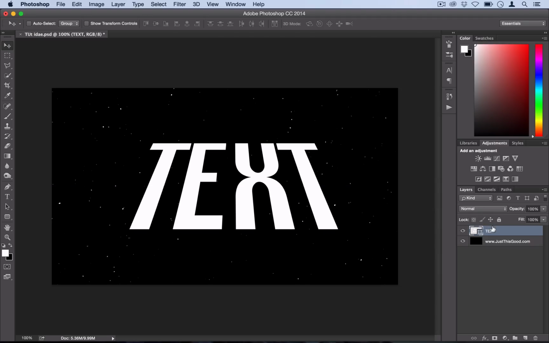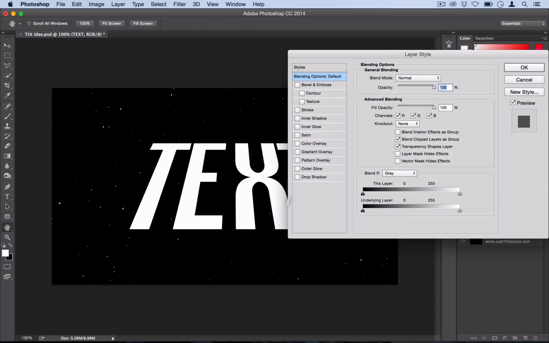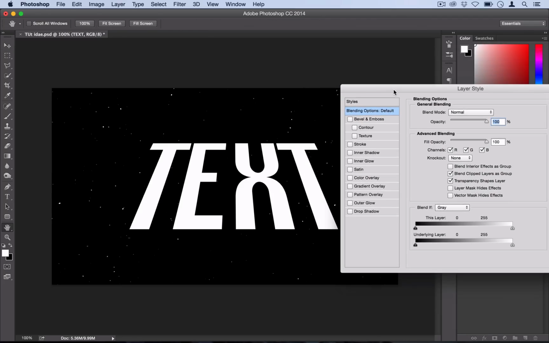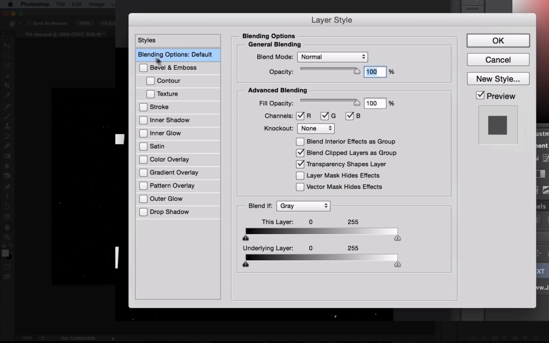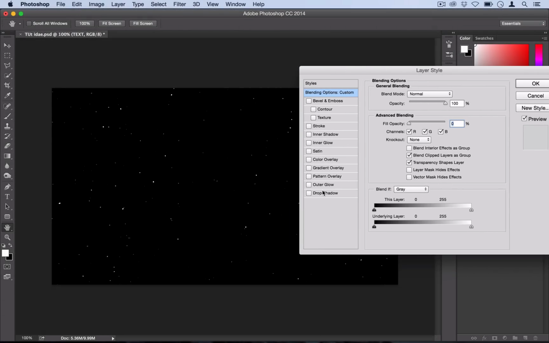Now you're going to right click your layer, and we're going to add some blending options to it, which is right up here. To make it transparent, if we click on this default blending options bar right here, we can turn the fill opacity all the way down to 0. So it kind of makes our text disappear.